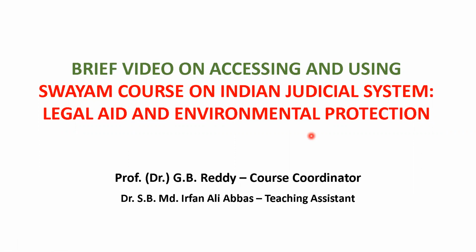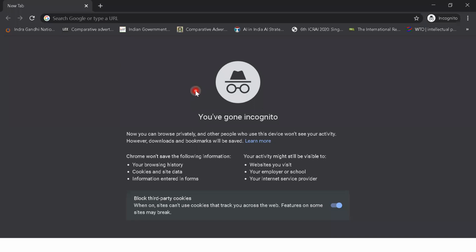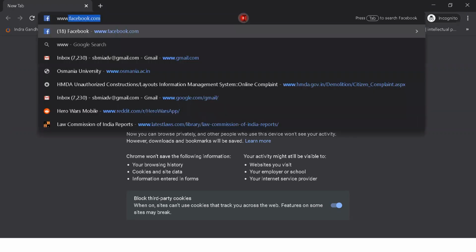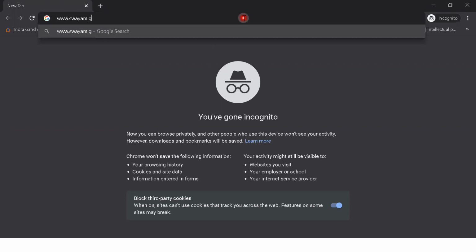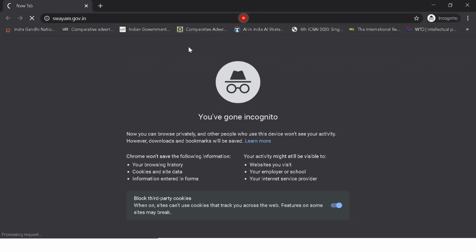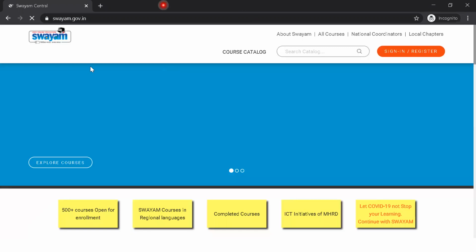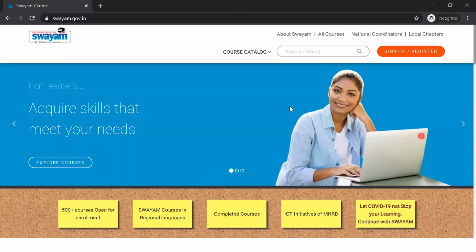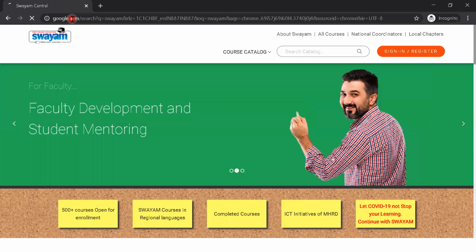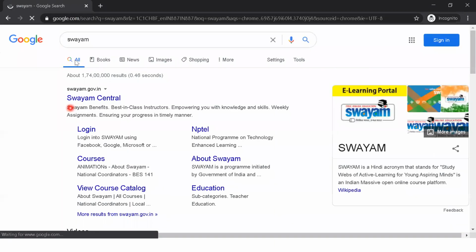Now, let us start. First, you have to open the SWAYAM course page. The website address is www.swayam.gov.in. Here you will navigate to the SWAYAM homepage. If you do not remember the website address, you can just type SWAYAM, and the first link, SWAYAM Central, is the course homepage.